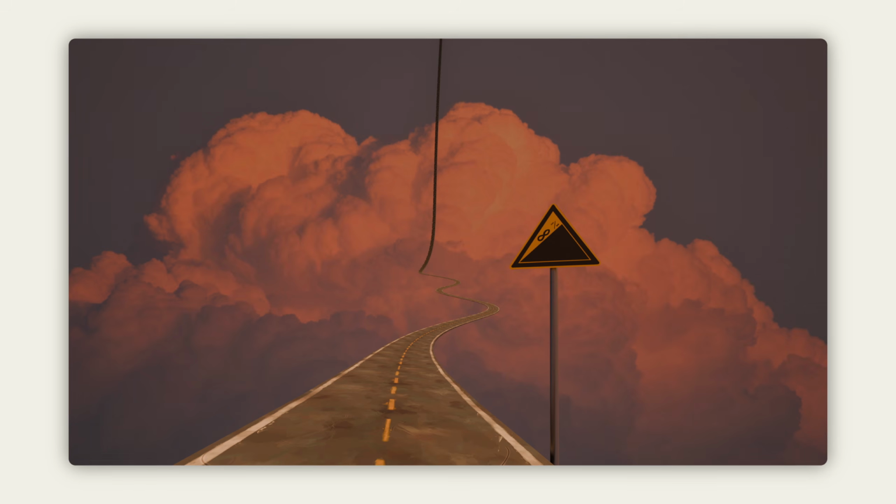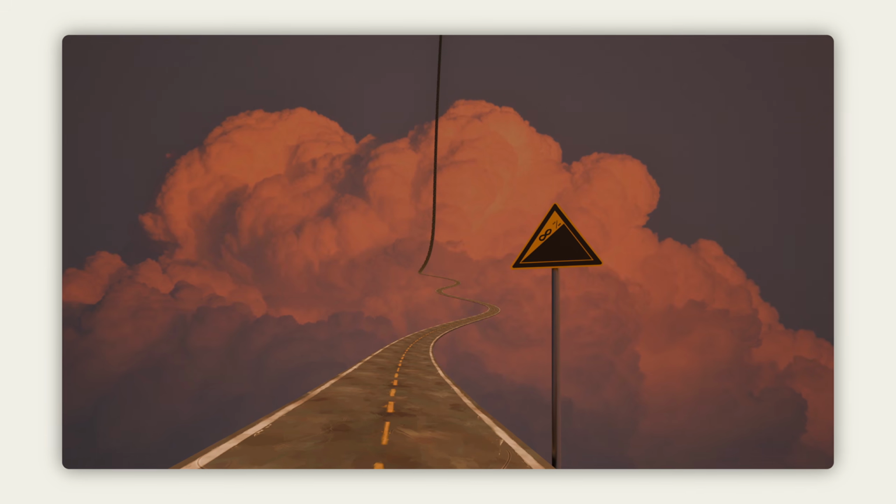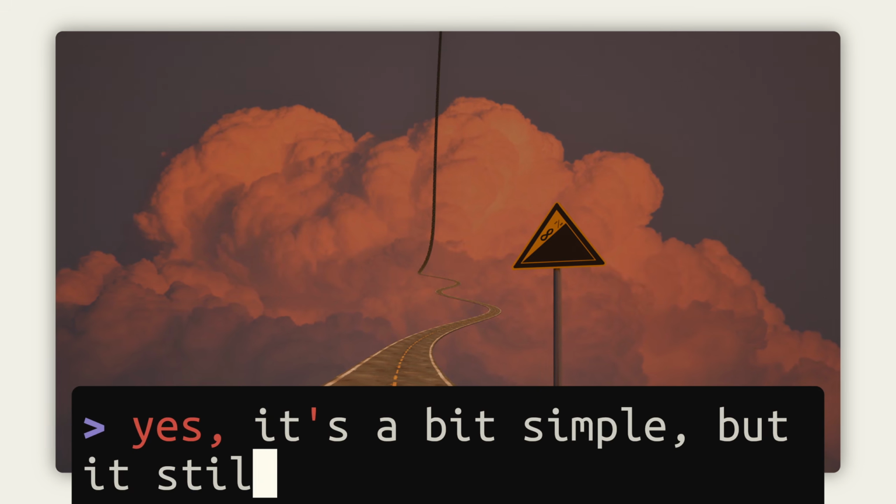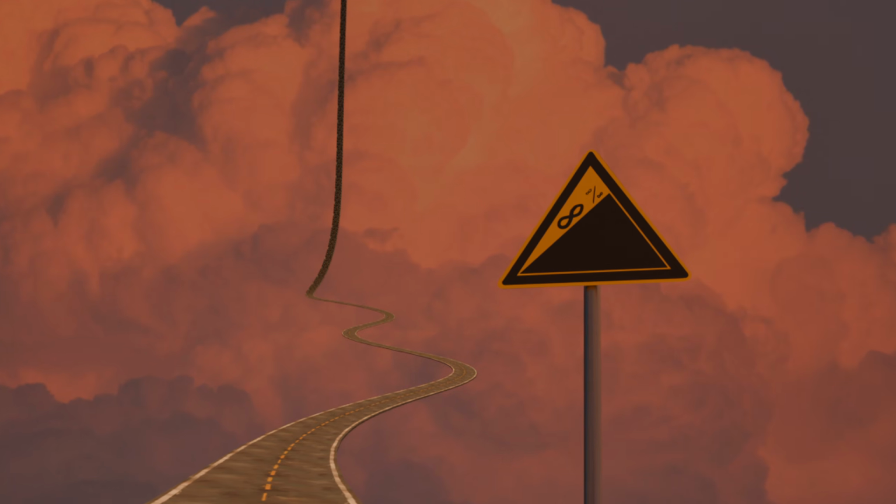I do consider this as the finished product without the turbine. Yes, it's a bit simple, but it still looks good. I really like how the sign turned out.